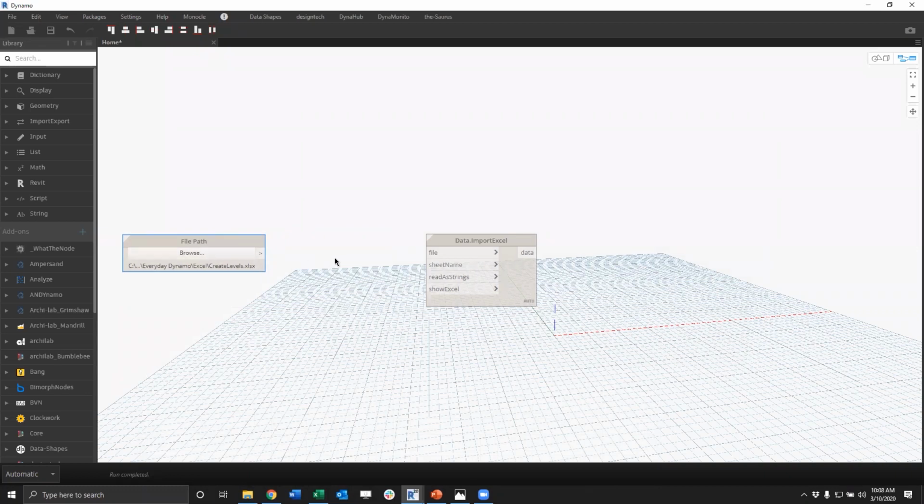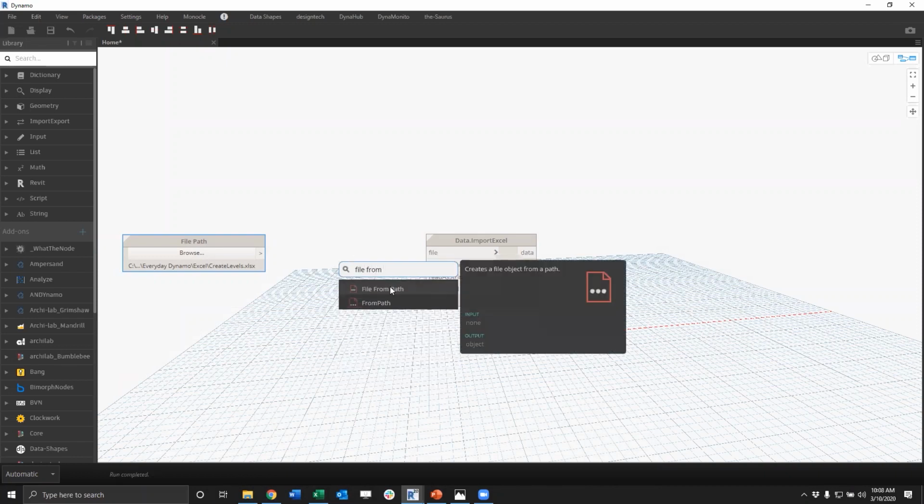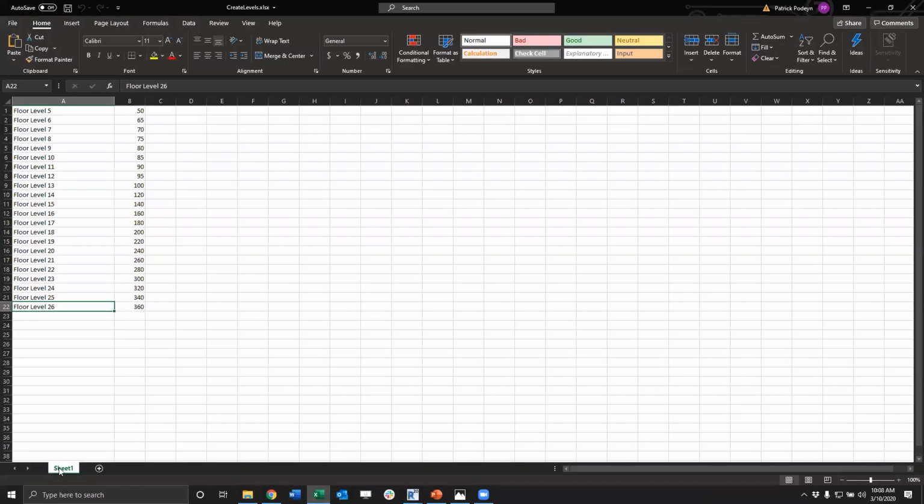We need to get one more node. We need to get the file from path. And so what this is going to do is it's going to create a file object from the path, which we need. It shows up with yellow because there's nothing going into it and we're running on automatic. So I'll tie this into here, the yellow goes away, and I can see the actual location as to where it's at. Sheet name is going to be derived by down here, and so I see it's called Sheet1.